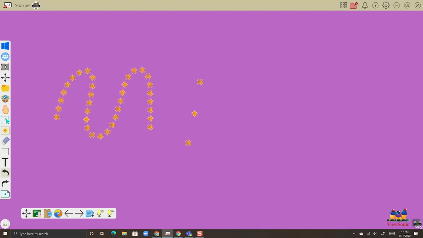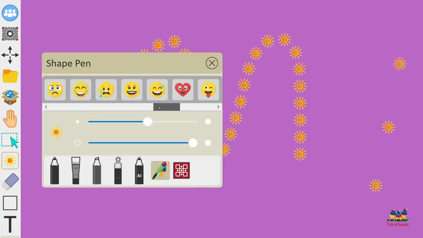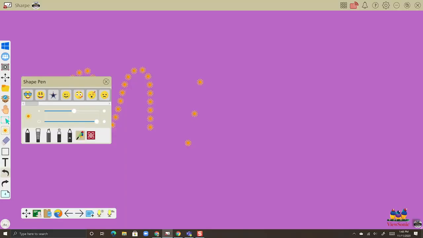Now, you might have noticed that in my shape pen, I have all these emojis. Those are not default, those are images I've added myself. The way that I got them is I added them from my Google Drive. So let's head over to our Google Drive.